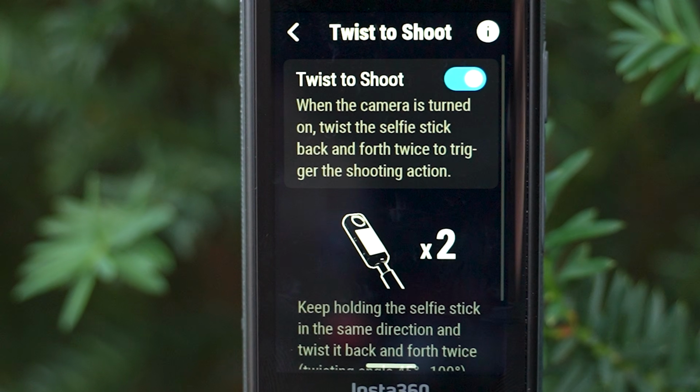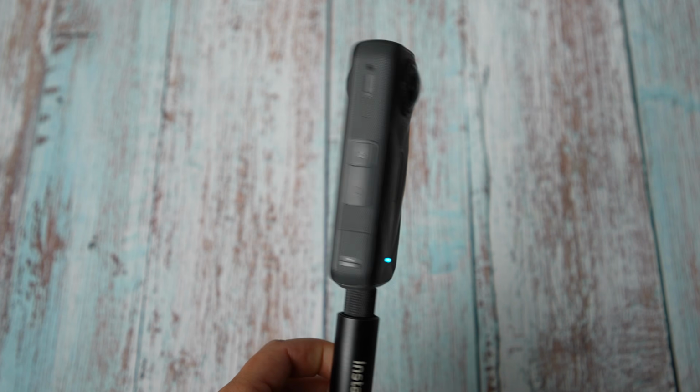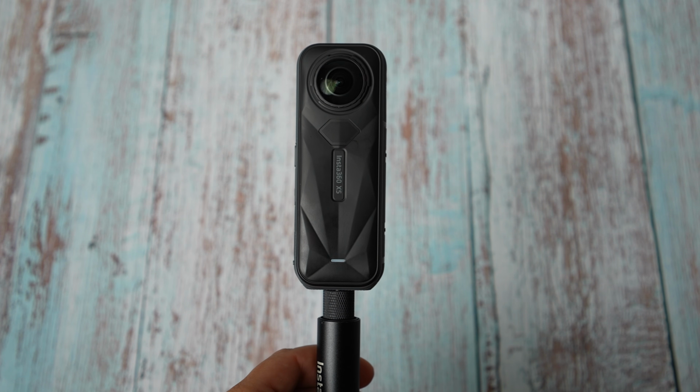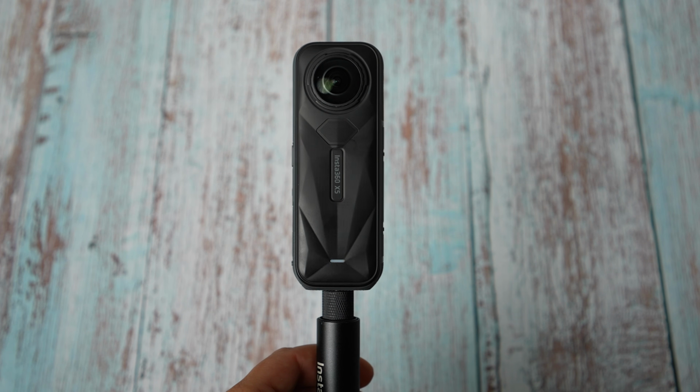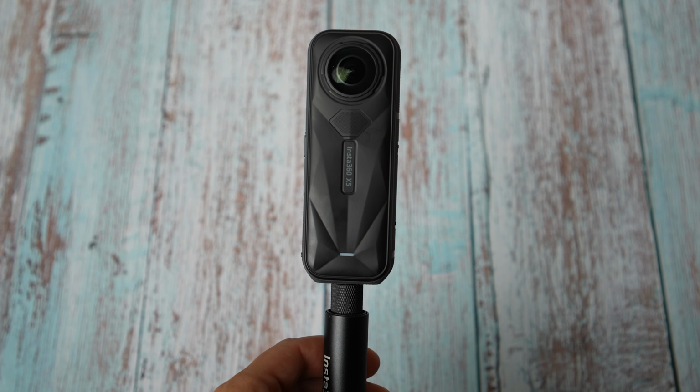I used the twist to shoot a few times. Once it is enabled and you are, for example, in video mode, ready to record, all you have to do is twist the camera 2 times.